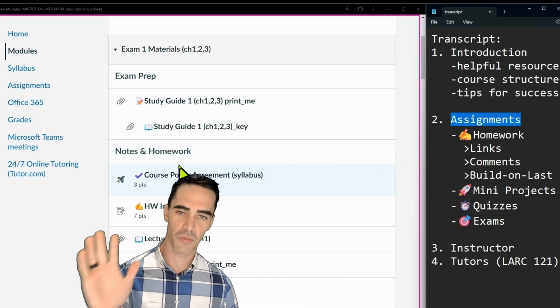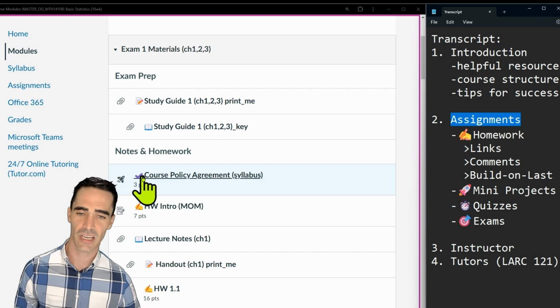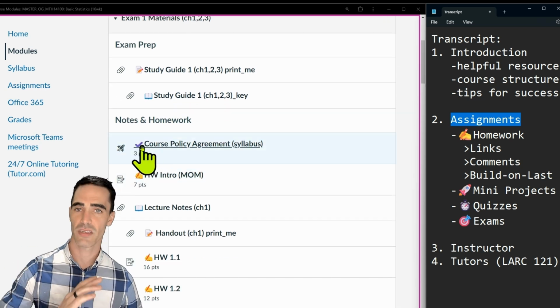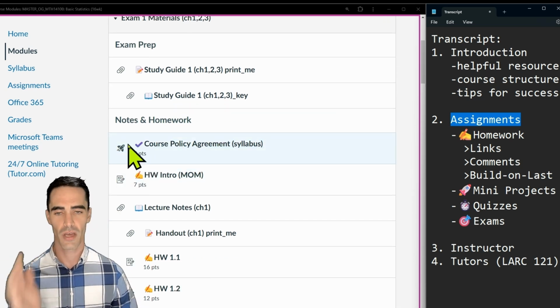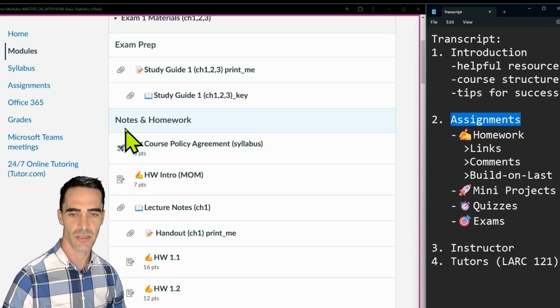Look, the primary, the big one are the homework ones. You'll see these icons, these check marks. These are mostly just agreements, something that I encourage you to read, take note of, and they shouldn't take more than 5 minutes to go through.